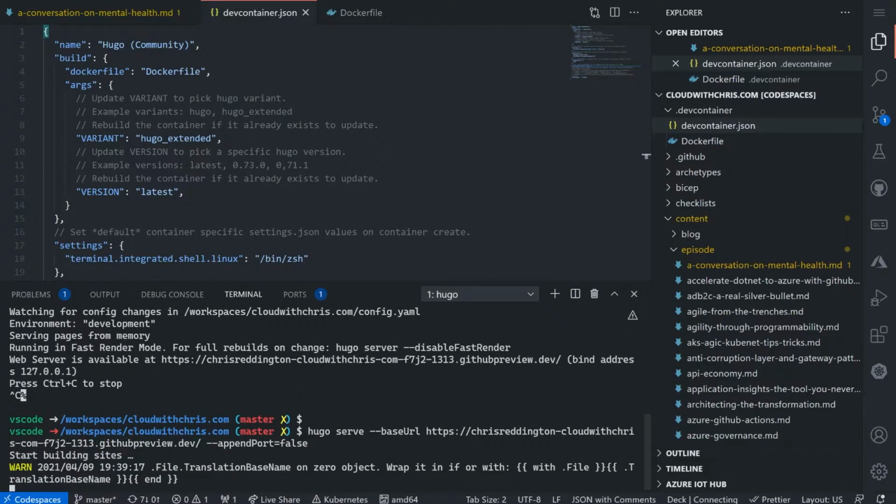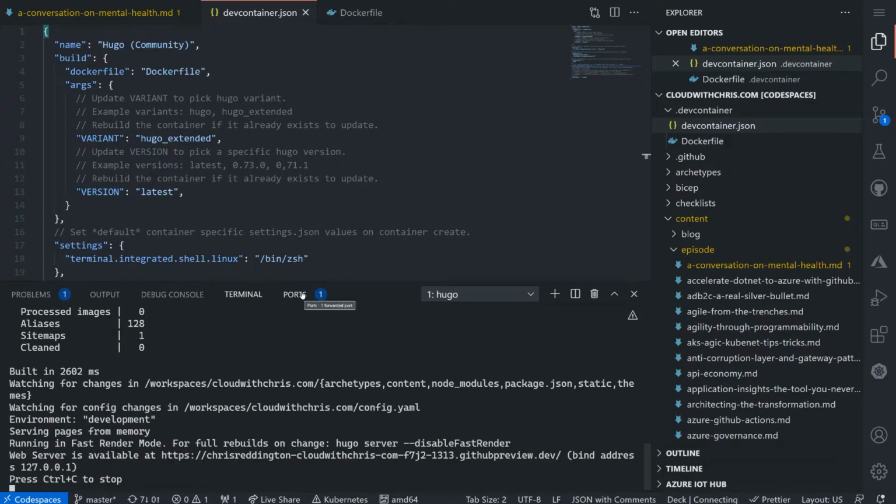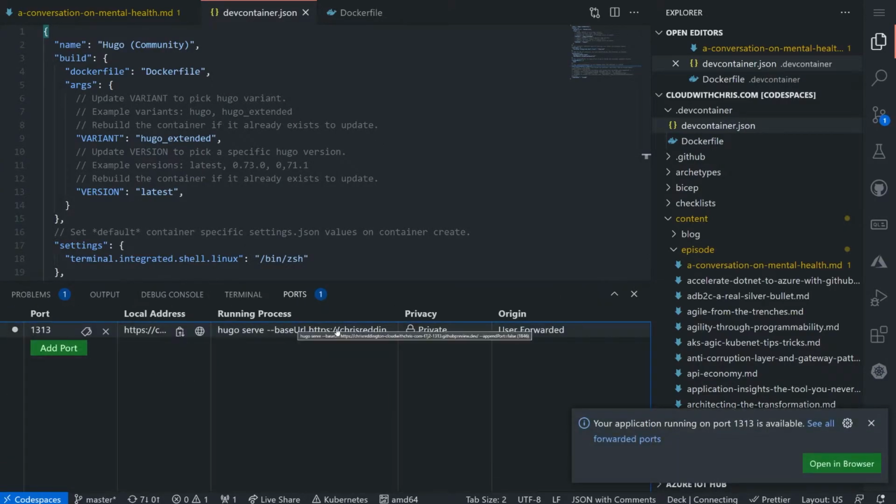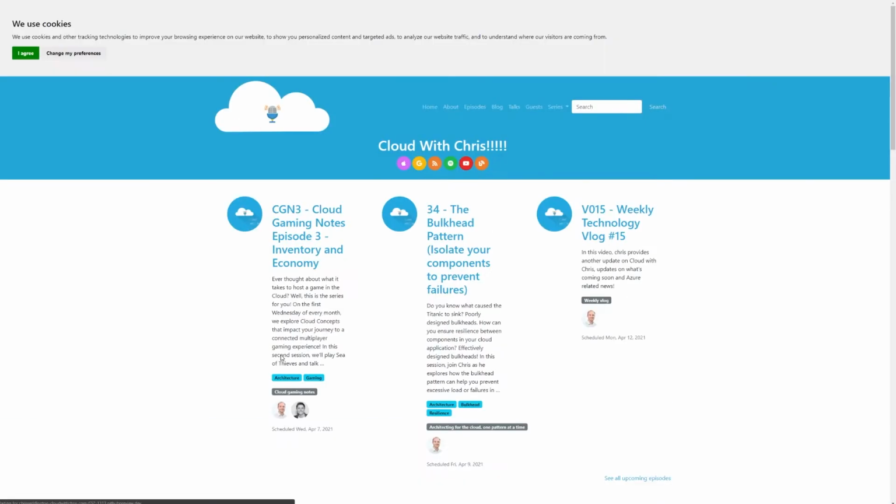If I go ahead and run that, what you'll notice if I navigate over to my ports is I have this running process here. So I can go ahead, click on this open in browser option, and what you will see is my browser will now connect to a forwarded port from that CodeSpace instance. So that is actually the website running on that container over on GitHub.